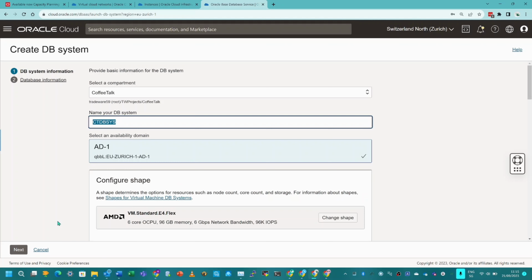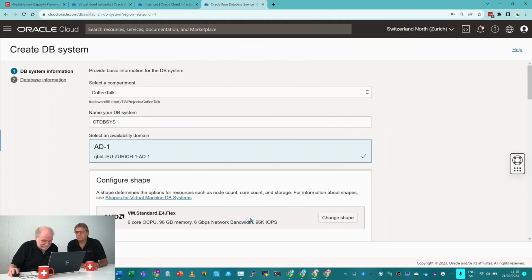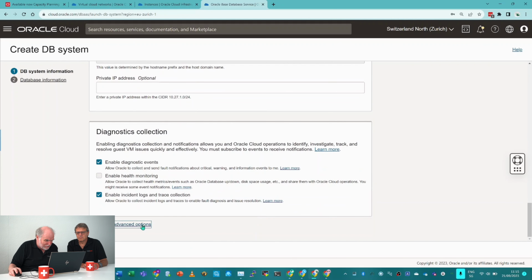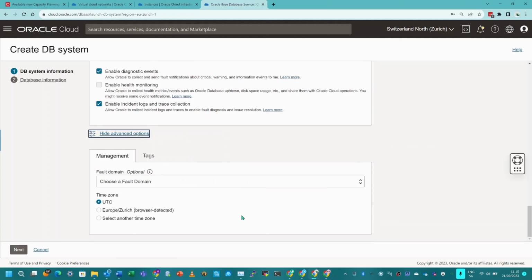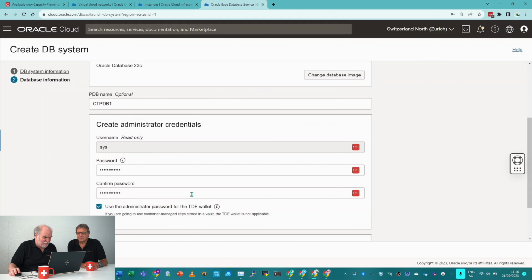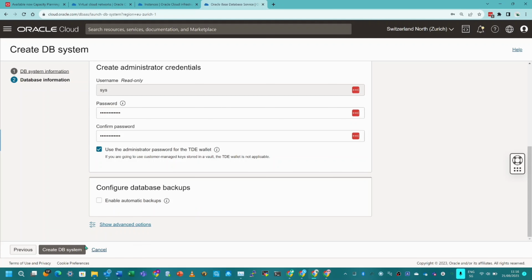So I quickly have to go back to one option of the advanced options here, and that's actually the time zone. So we select what it detects from the browser, which is Europe, Zurich. So now we basically have set up all the stuff we need, so we can start deploying that database system. So create database system.